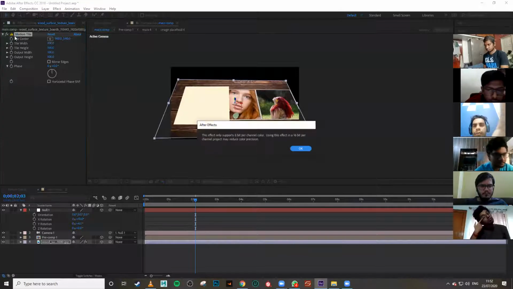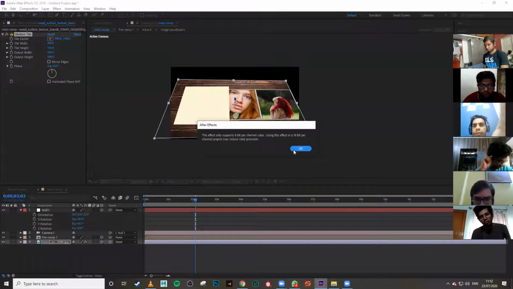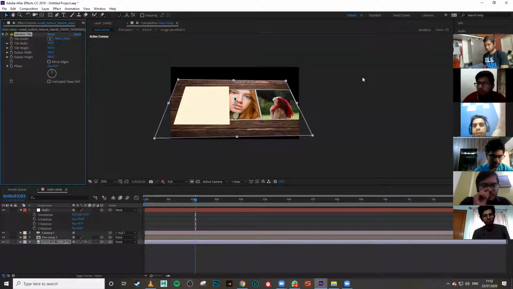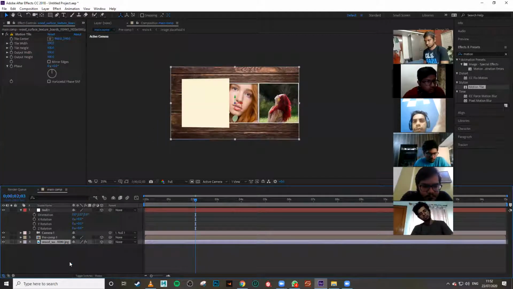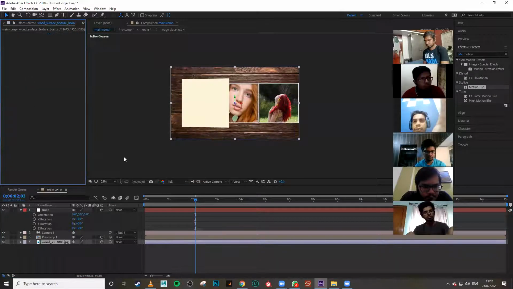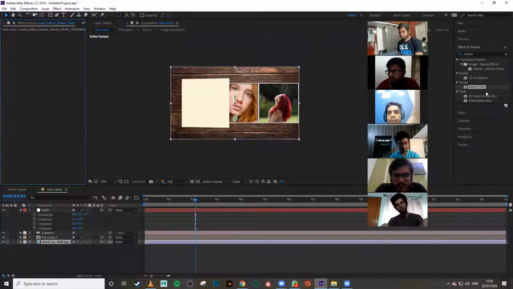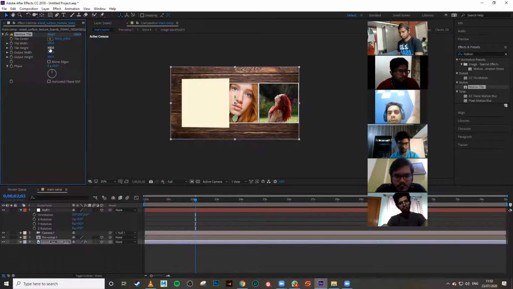It's mentioning something about 8-bit color changes. Okay, just a minute. Go back to the scenes. Yeah, I think the output should be 1000, not the width and the height. Output width and height should be 1000, I think so. Yeah.